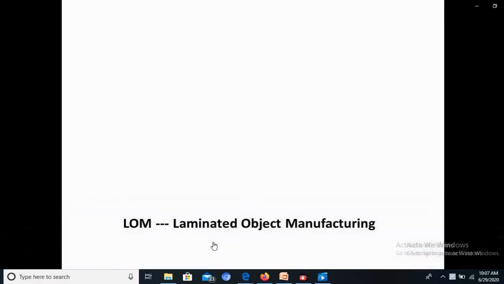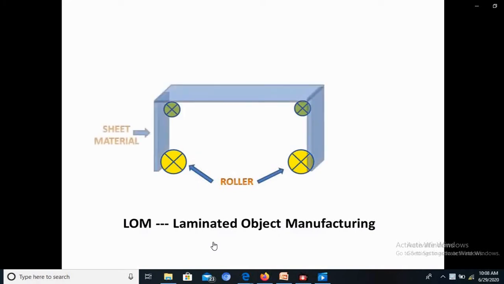Now we will see this LOM or laminated object manufacturing process which I have told you about earlier. Now you can see over here 4 rollers. Two are big rollers and two are small rollers. The small rollers are supportive rollers, and of the other two rollers, as I told you, one is for feeding and another is for taking up. Now these are the rollers as I explained, and this is the sheet material on which we are going to produce the parts.